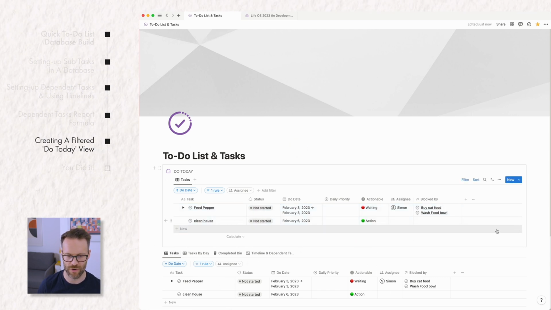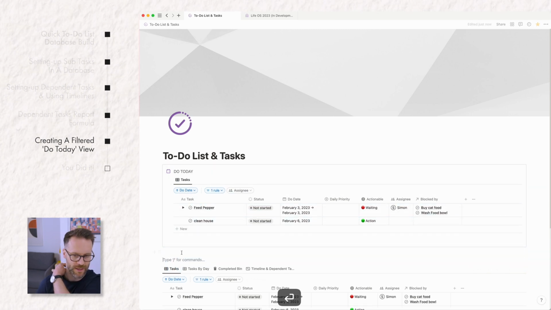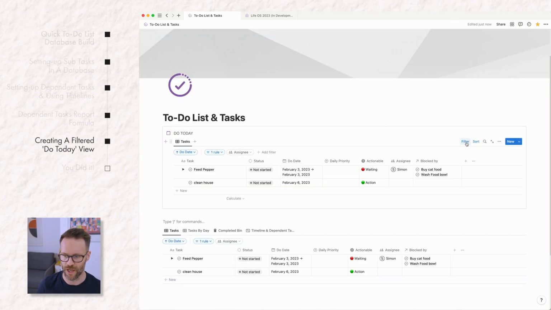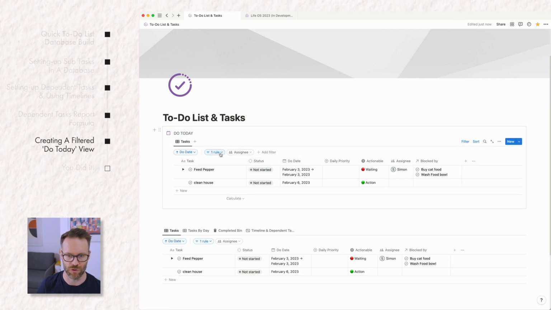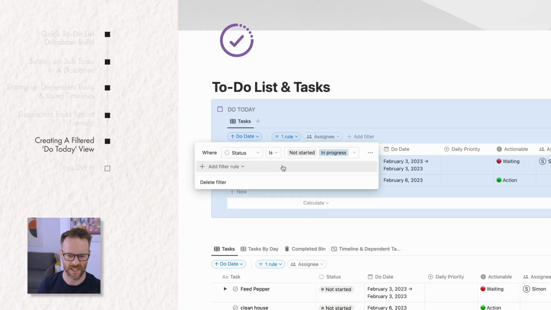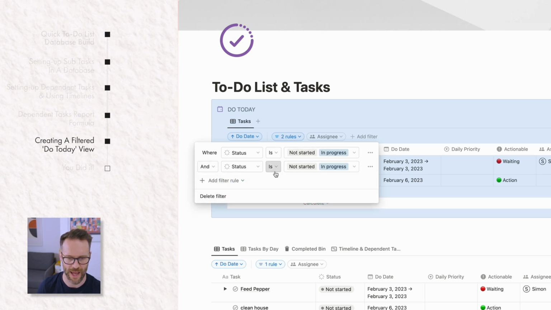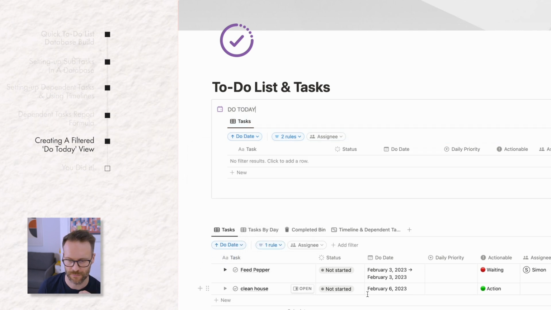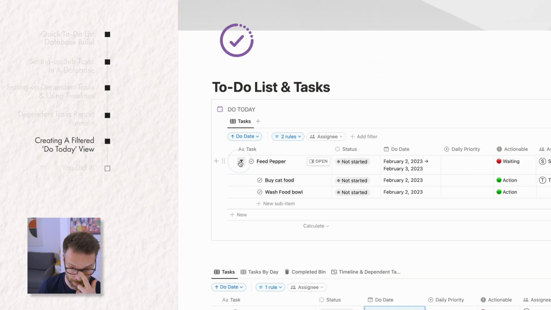And for the sake of argument, let's get a little bit of space down here just so we can see what we're looking at. Now, in this Do Today view, we're going to want to filter the view first of all so that we can add a rule. I'm going to make it an advanced filter, and I know that the status is not started or in progress, but I'm also going to add a second filter where due date is today.